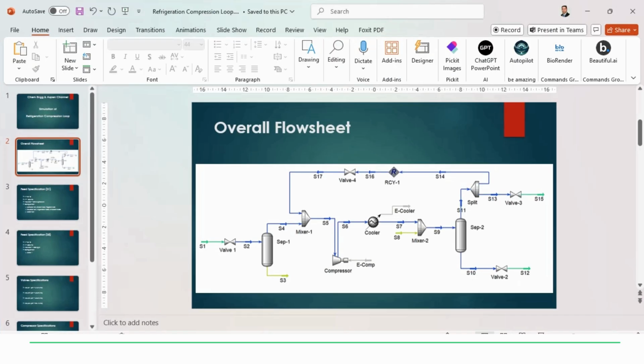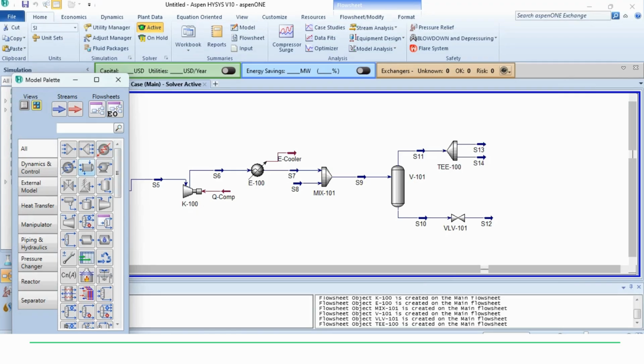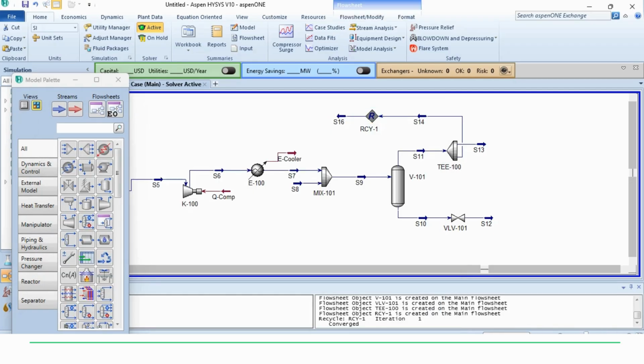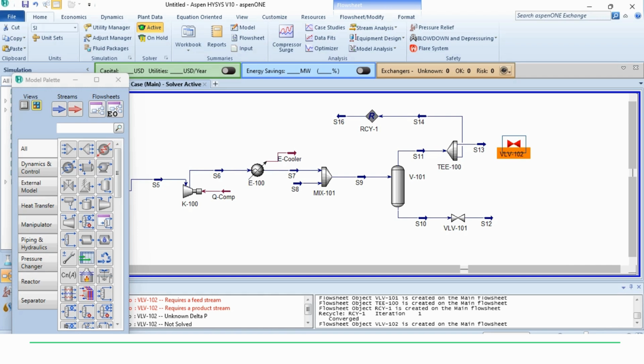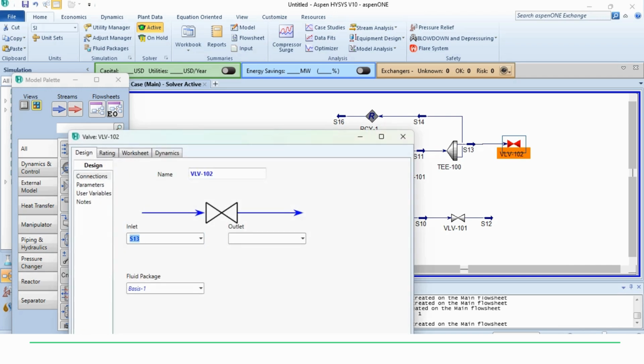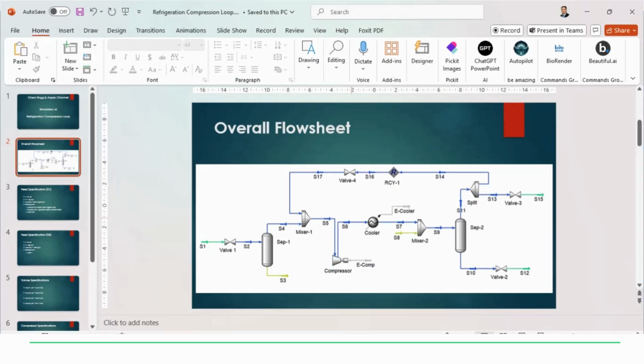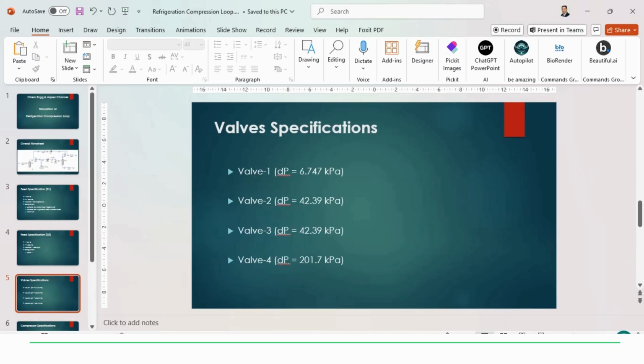But before recycling it, we will have to make some connections over here. So for this, we need to choose the recycle option over here. We will select the S14 stream, and the outlet stream will be S16. And it is simply recycled over here. While for this S13, we will use the valve, and the procedure will be the same as that of the liquid stream. S13 is converted into S15 with a pressure drop of, if I take you back again, 42.39 kilopascal.